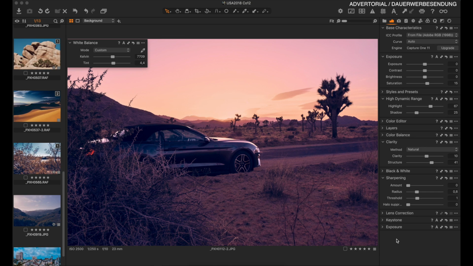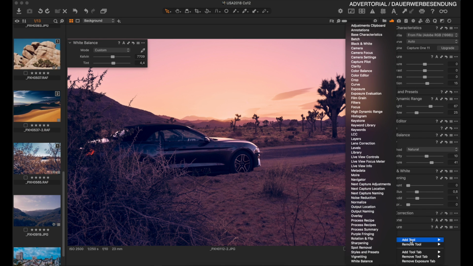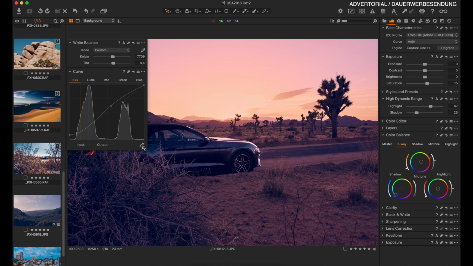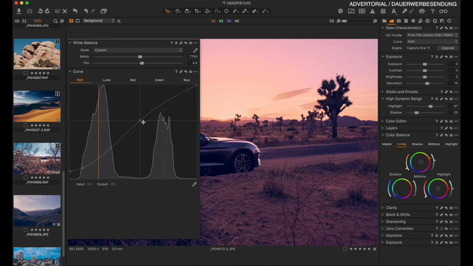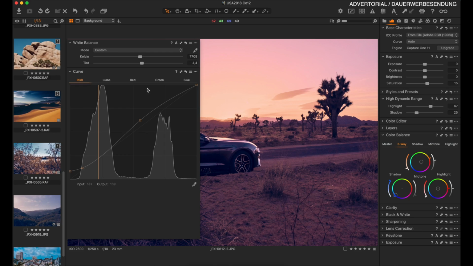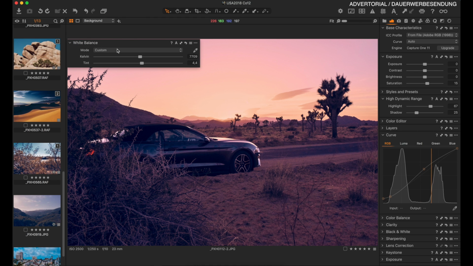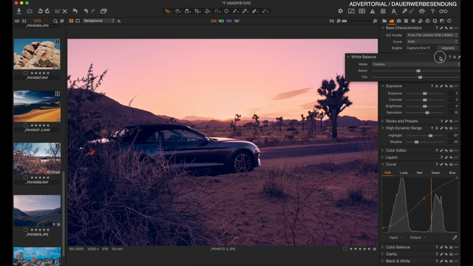Now let's say I want to work on a curve and there is no curve tool. What you want to do then is right click in here, select add tool, and then choose the tool that you want to add. So what I really like about the curve tool is that when I increase its size, it's really much easier to work with this tool. I don't like a small curve tool. Now let's close or remove this tool back in here and the white balance over here.